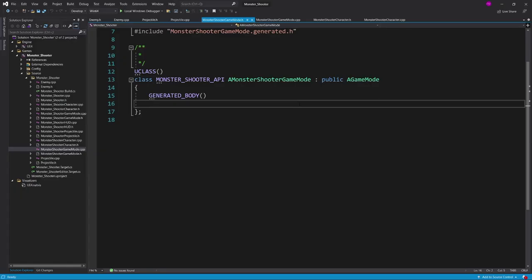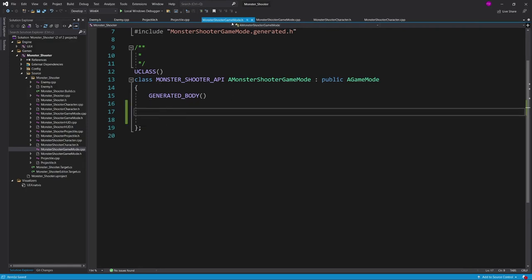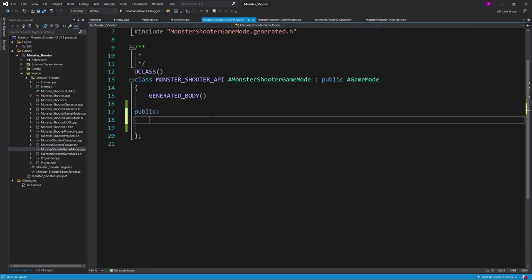Moving forward, now that we are displaying players' health, let us also display the countdown timer. So essentially what's going to happen here is inside of our .h for the monster shooter game mode, right below the generated body, we are going to have a few variables. One is going to be public and functions as well. So first one is going to be public.